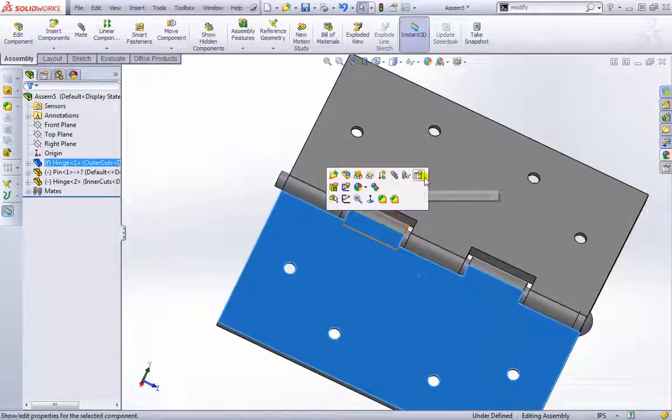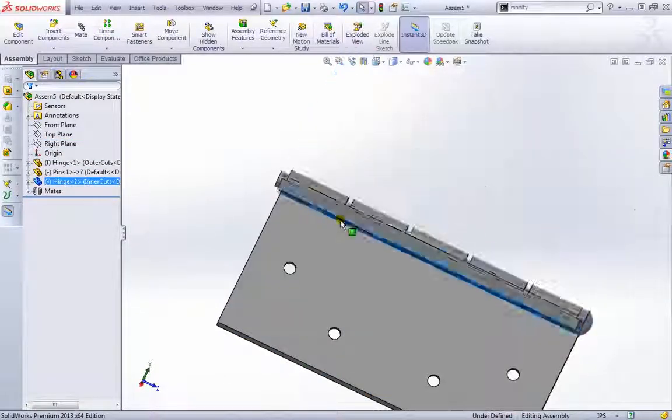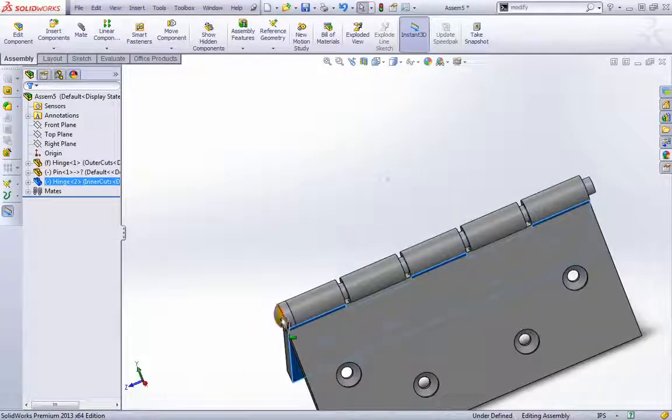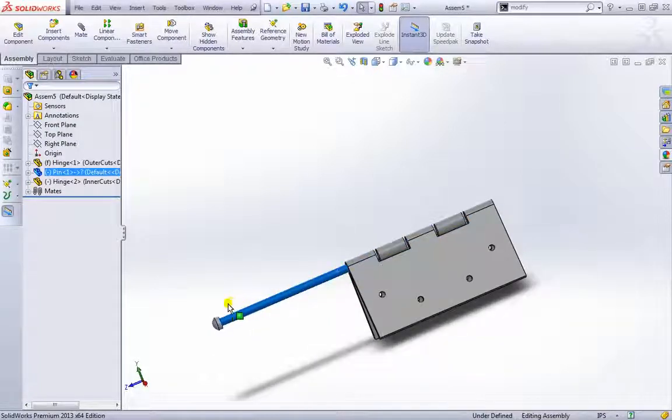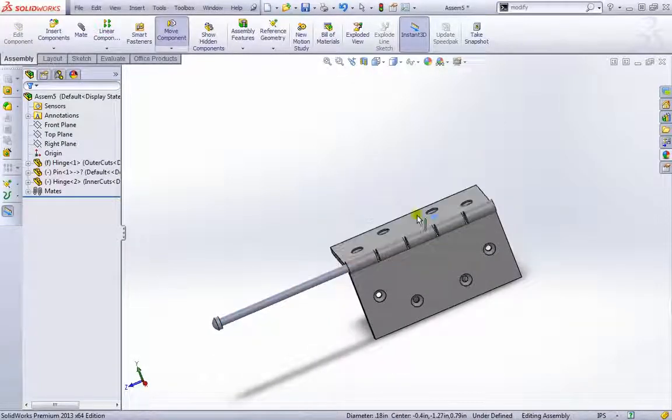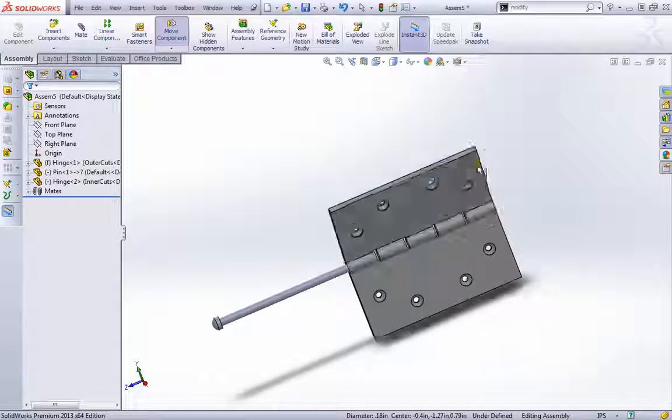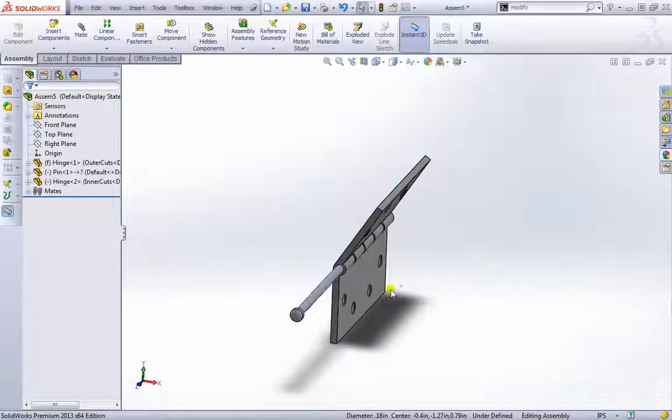So currently everything is lined up to the way it needs to be, except I think I may be able to grab this pin here and pull it in and out. So we lined up these hinges. We can go ahead and grab them and move them. They're constrained to the mates that we applied, but this pin will still fly through the hinge. So we just need to come up with constraints for this as well.